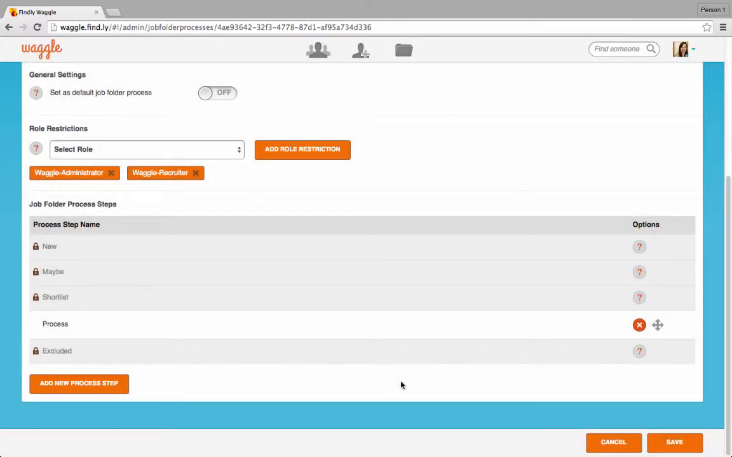To set a role restriction, first click on Select Role. Let's select Waggle Administrator and Waggle Recruiter for example. Great! Next you'll see the New, Maybe, Shortlist, and Exclude steps are all steps that you cannot change. If you have any further questions, you can click on the question mark icon for more information.